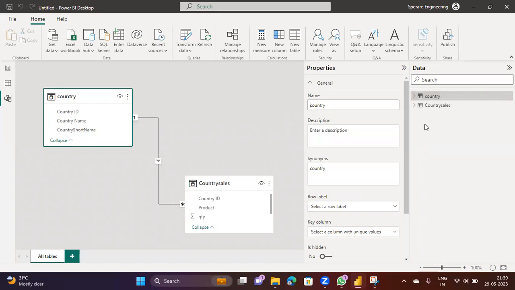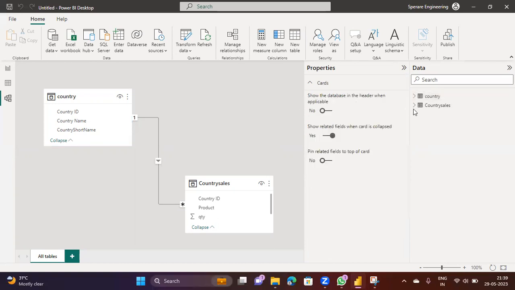In companies also, they will name it like dim country table. Dim country table, they will name it.